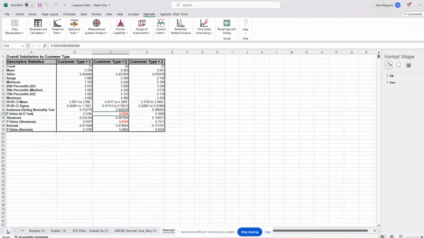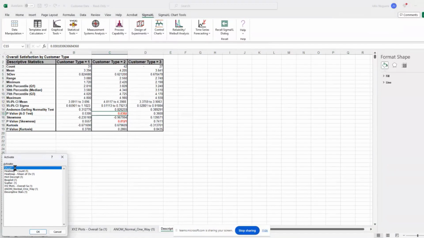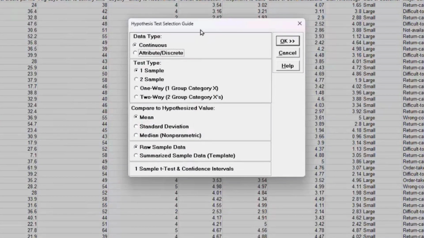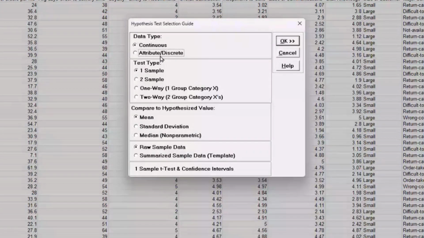Now, what I want to do is show you the hypothesis test selection guide. Much like the graphical tool selection guide, you start with what kind of data do you have, continuous or attribute discrete? How many samples do you have? 1 sample or 2 sample? Is it a one-way or a two-way? And then what are you interested in comparing? Mean, standard deviation, median? Depending on what you pick, the options that are available to you are given here. And then when you click OK, it will take you straight into that particular menu choice.